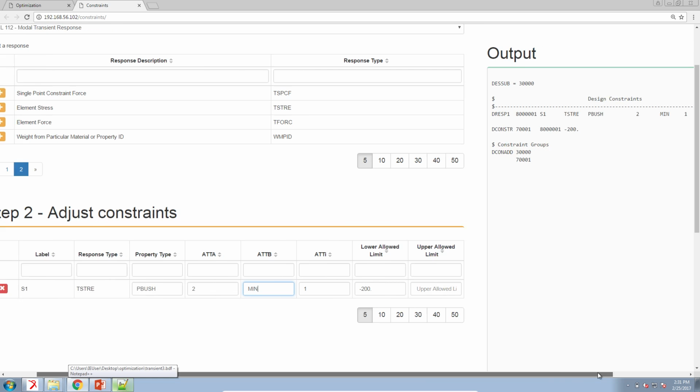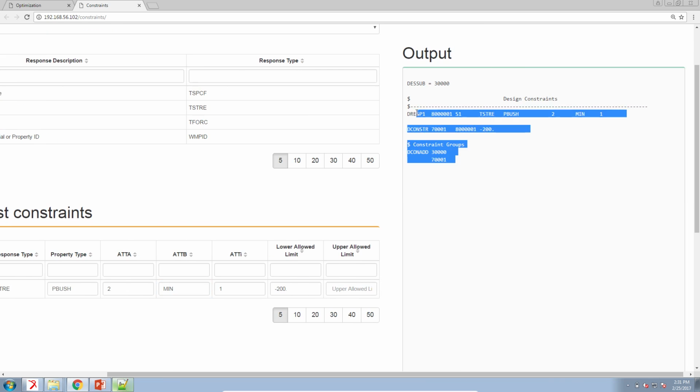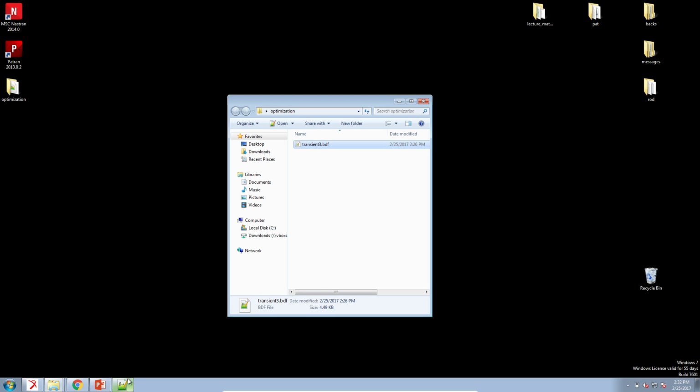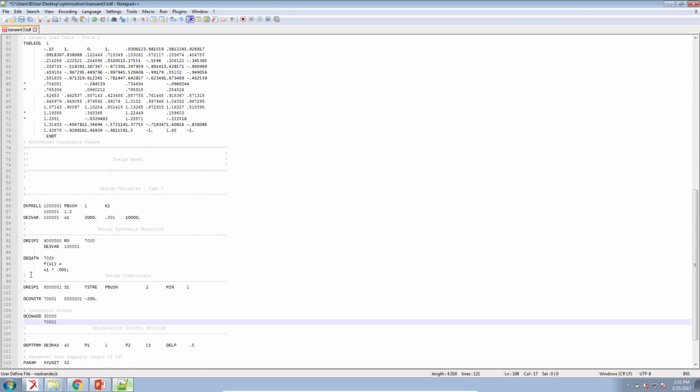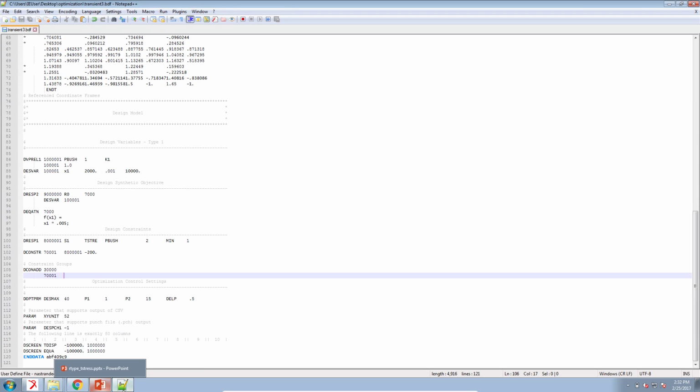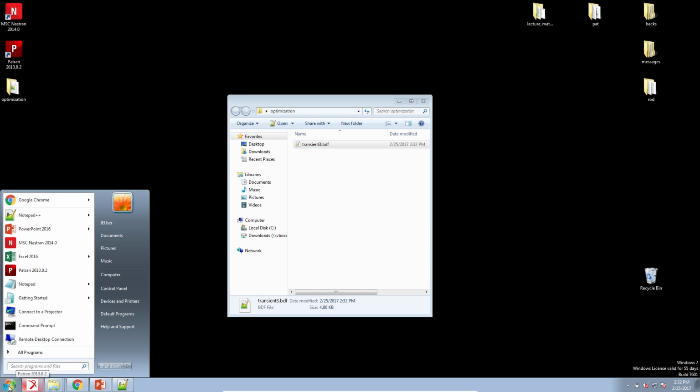On the right are my new design constraints, so I'll go ahead and copy these. I'll relocate these to my design model, and I'll paste them right here in the BDF file. And let's go ahead and perform the optimization.